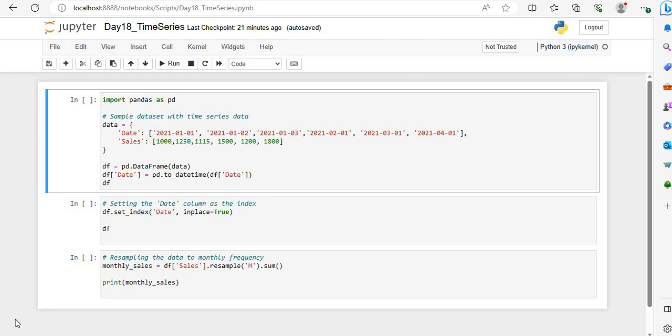In today's episode, we will dive into time series analysis using Pandas. Time series data consists of observation records over time, making it essential to understand and analyze temporal patterns. Let's get started. To demonstrate these concepts, let's use a sample data set.